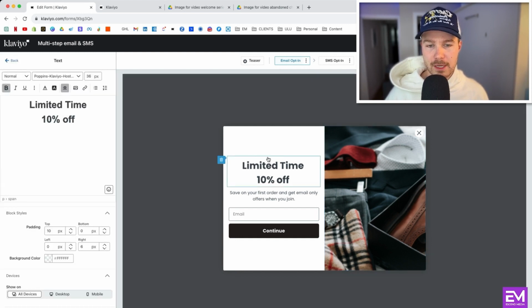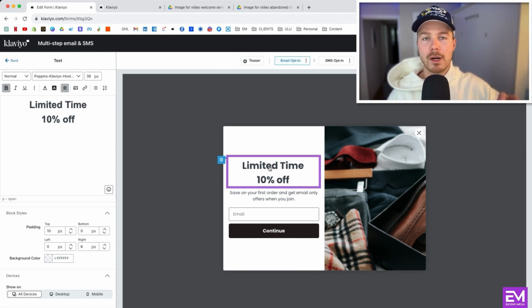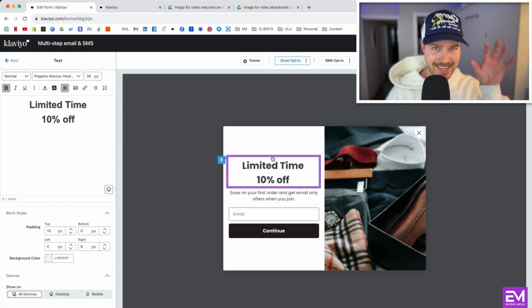So the other piece is this section up here. So the header, and then the subtext and the email field, as well as the call to action button. Now, a couple of key notes here. This header is going to be where you want to have your main offer for getting people into the list, essentially, right? So if you have a 10% off offer, this is exactly where you want to have that. You don't want that to be buried. You want that to pop, and you want to make sure people see that right when they open the pop-up form.